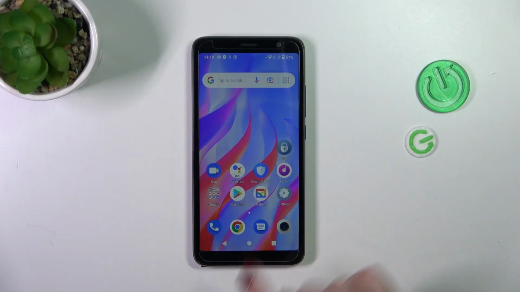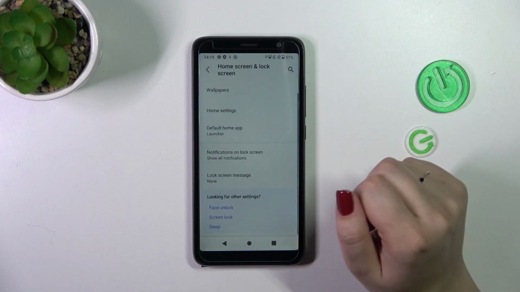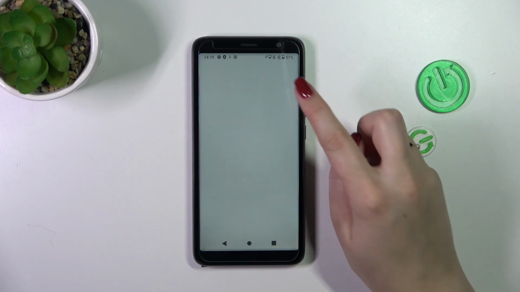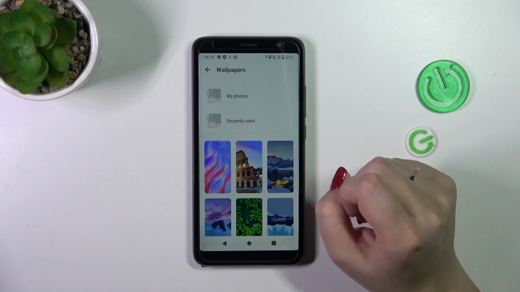So let's start with opening the settings, and here we have to scroll down just a little bit to find the home screen and lock screen. Now let's tap on wallpapers, which are at the top of the list, and as you can see here we've got some pre-installed wallpapers from which we can choose.